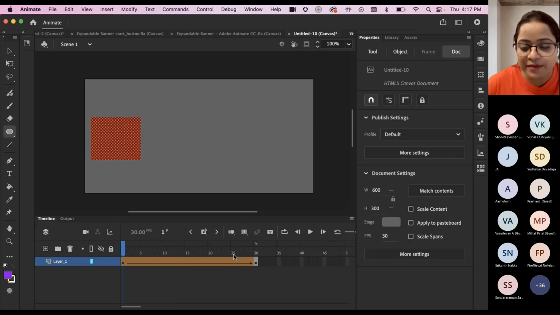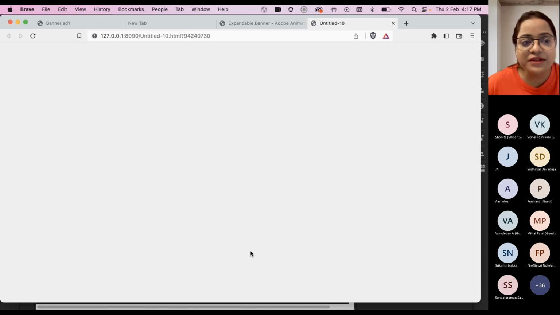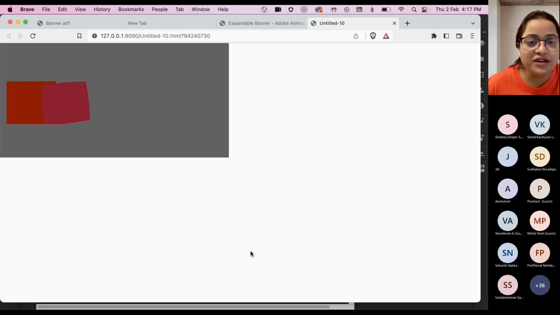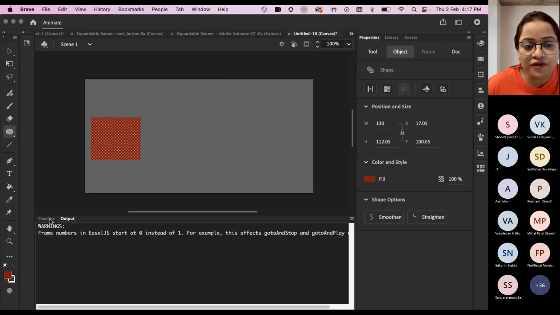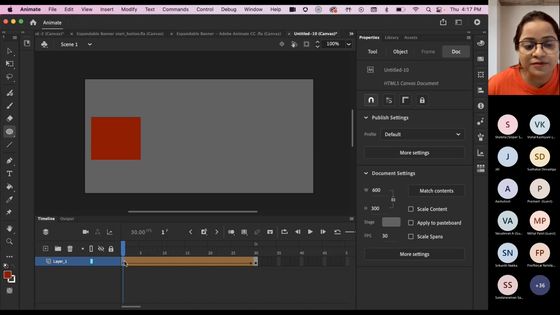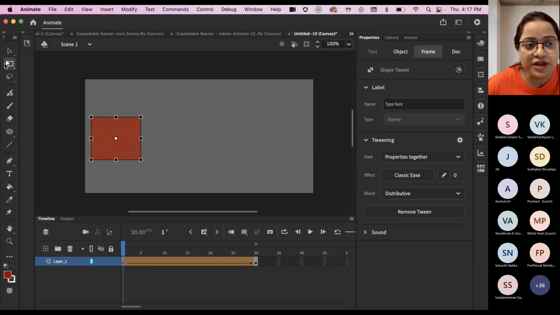So if I press command and enter, it will open in the browser. And here you see this kind of animation I can create from the shapes. From a rectangle, I can see that it's turning to a circle, and the color is being changed. That color is applied automatically. So this is the basic concept of how we can create this kind of shape.